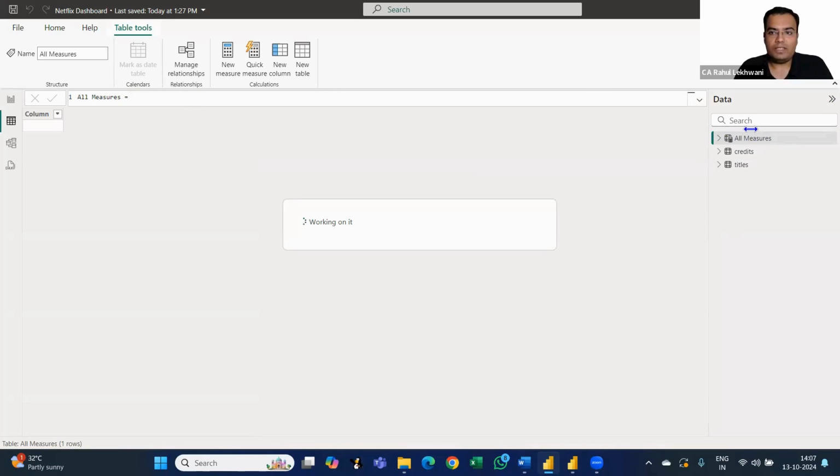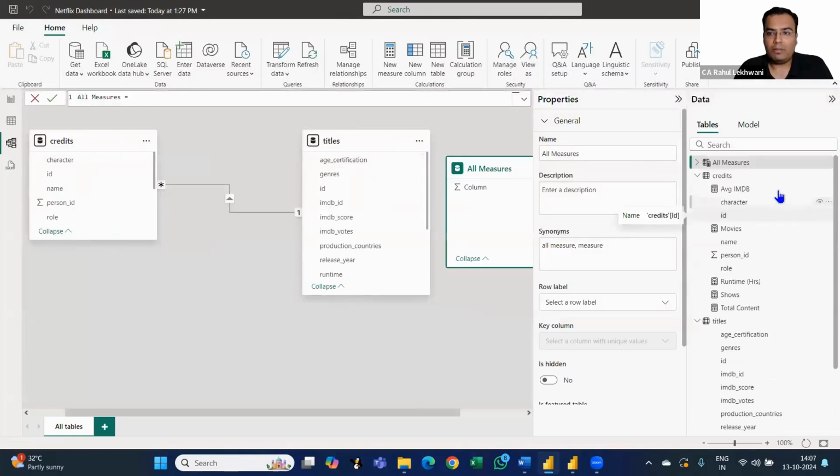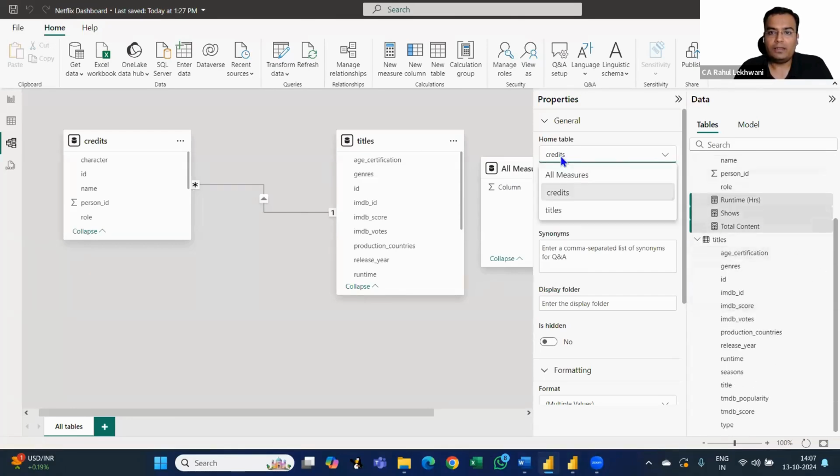Now, as you can see, this All Measures table is created. This is a dummy table. Now I'll go into my table view. I'll select all my measures one by one by clicking Control. So all measures I have selected here. In the home table, I will select the table as new All Measures.